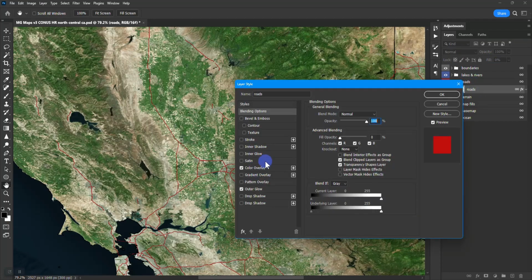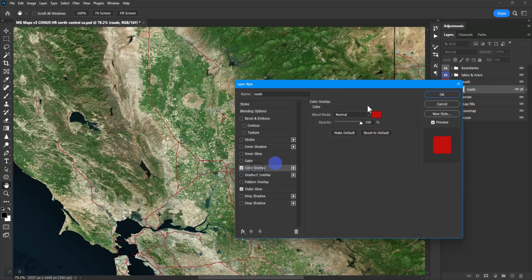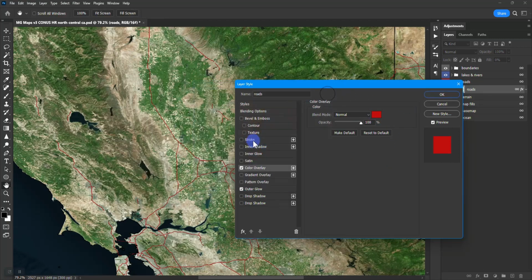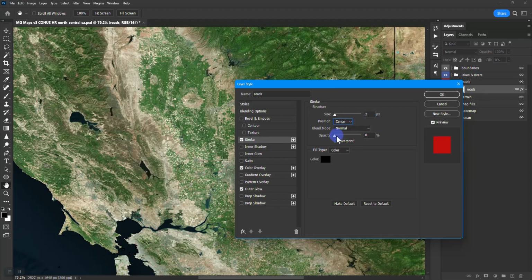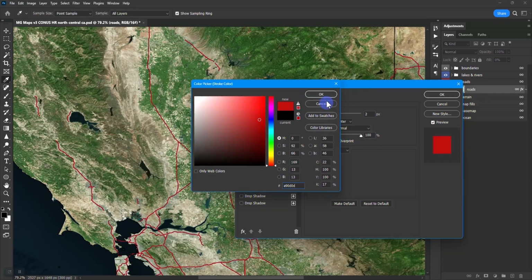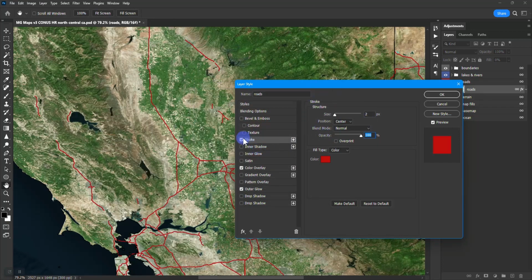This is also a different color layer, so I'm going to copy the color of the roads layer down here. Click on stroke, change the stroke position to center, make sure the opacity is 100. Click the color, paste that red color down there. You can already see it's a pretty substantial difference.